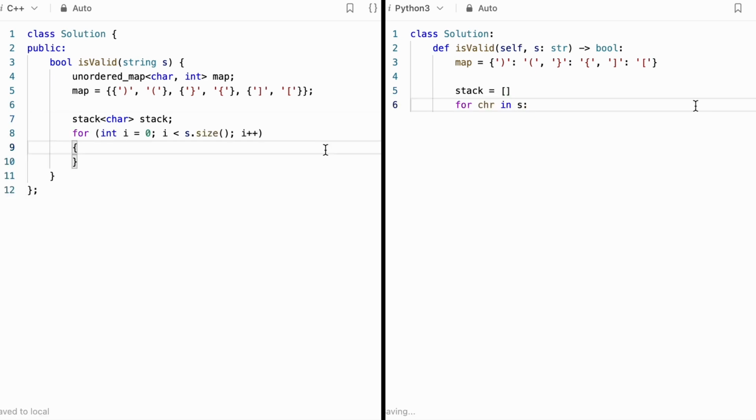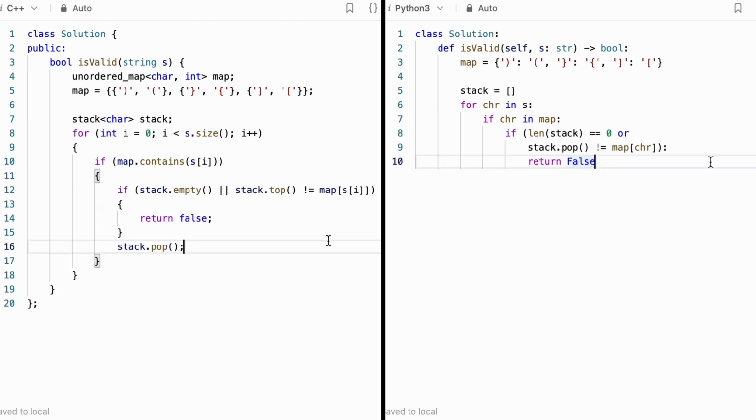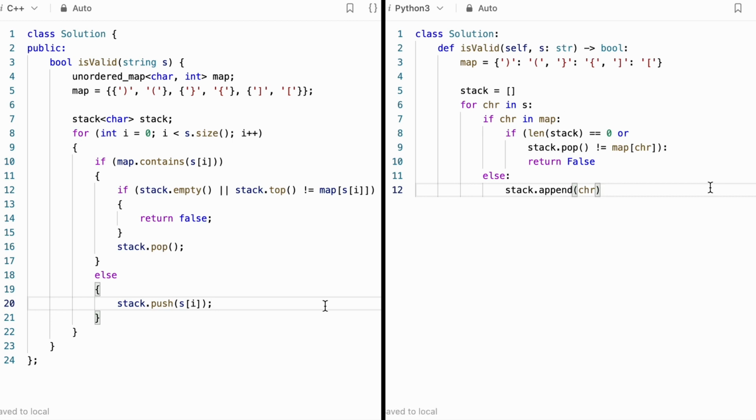Now we will iterate through the string. For each character, we will check if it is in the list of the keys of the dictionary. That would mean that it is a closing bracket. If it's not in the list of keys, it is an opening bracket. For a closing bracket, we need to check if the stack is not empty and the top element is an opening bracket of a corresponding type. For that, we will use our hash map. If one of those conditions is not met, we return false as the string is not valid. For an opening bracket, we just add it to the stack.